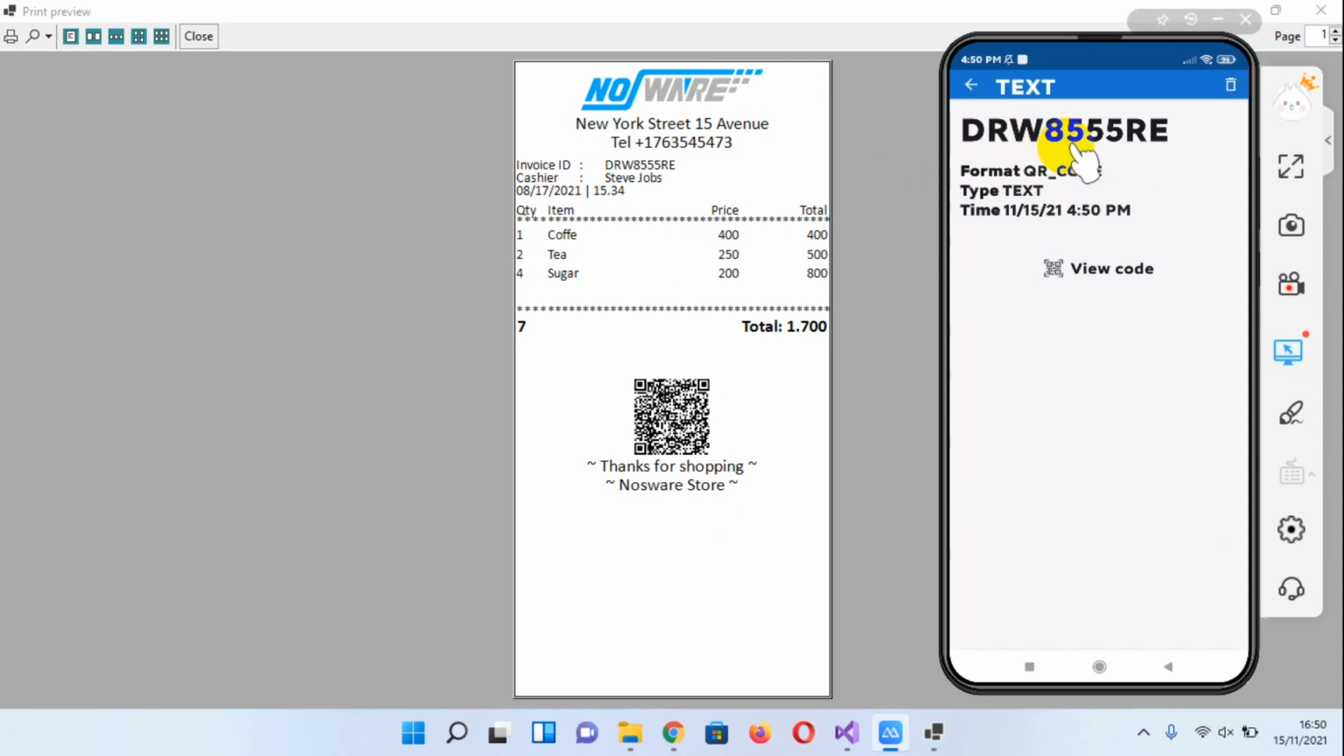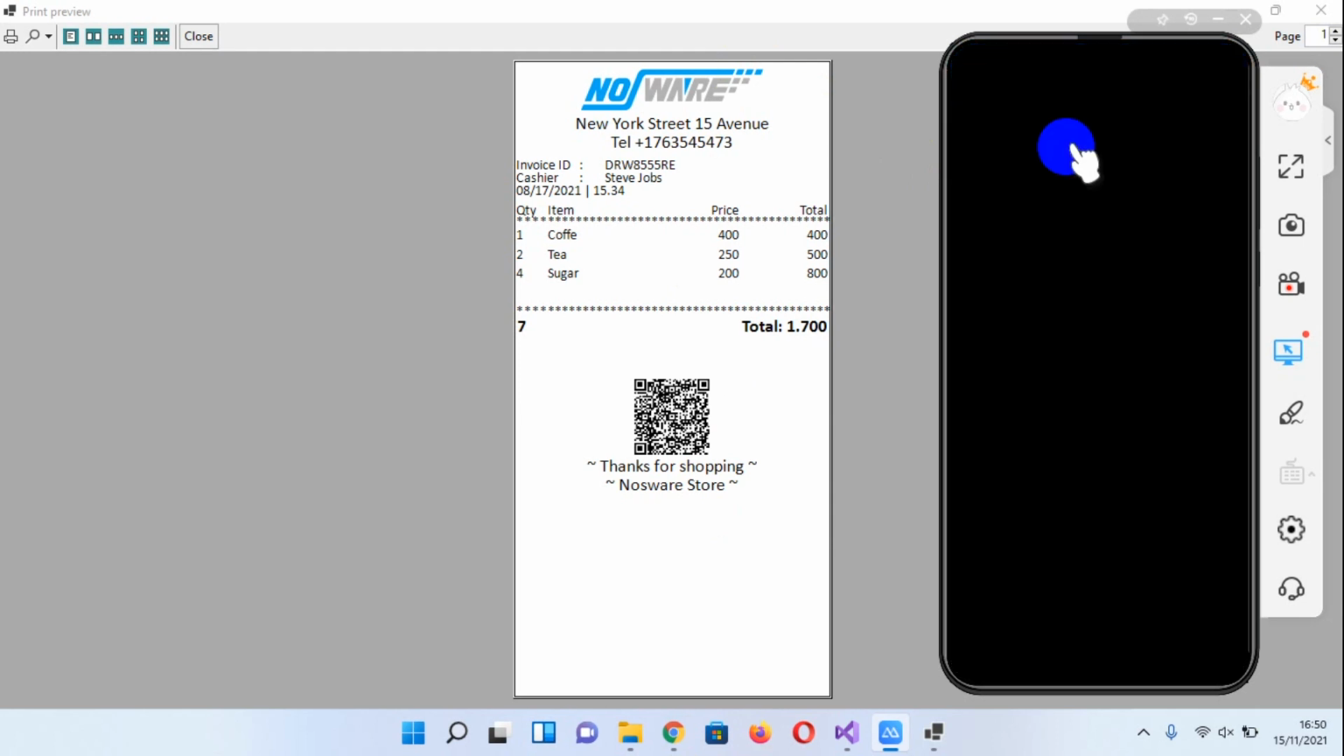Okay, that's all for the tutorial on how to make a shopping receipt with QR code so we can scan it with our smartphone. Hope this video is helpful for you.